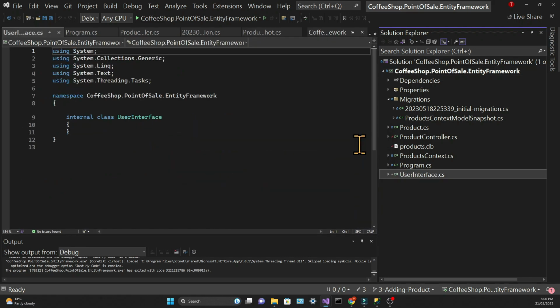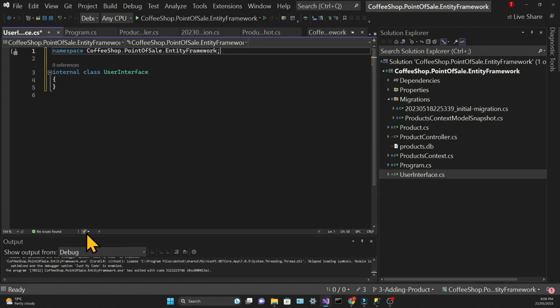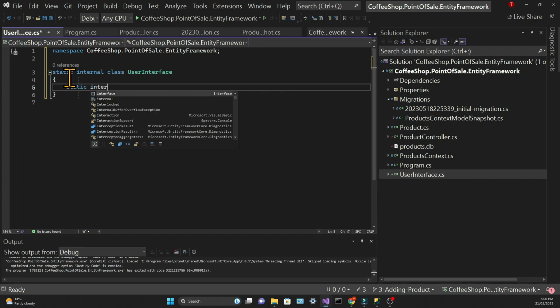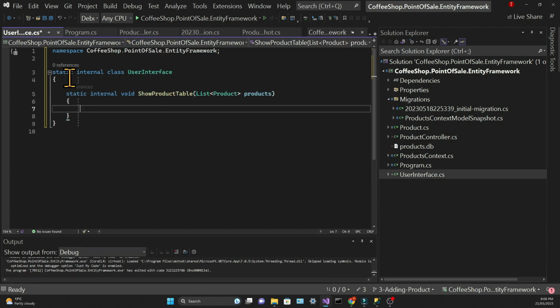We will tidy it up as usual. And we're going to make this class static since it doesn't contain any state. It's a class that's available to us at all times. It doesn't need to be instantiated. Then we will create a method that's also static. And this one won't return any data. The objective is just to show the product table, hence the name. And it expects a list of products as a parameter.